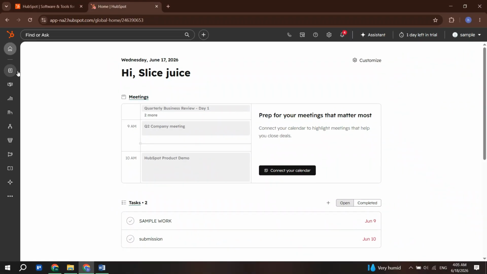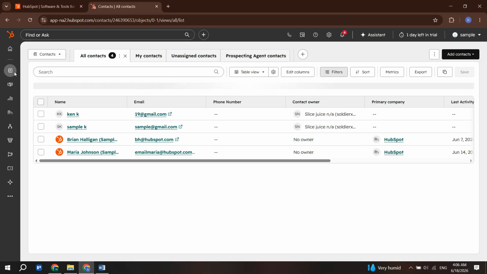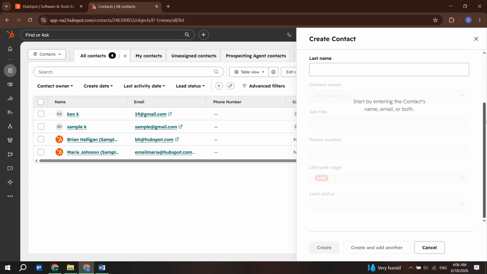Once inside, you'll see core tools like contacts, deals, and tasks, which are the main parts you'll use in the free version. Start by adding your contacts manually or importing them from a file so you can keep all your leads in one organized list.